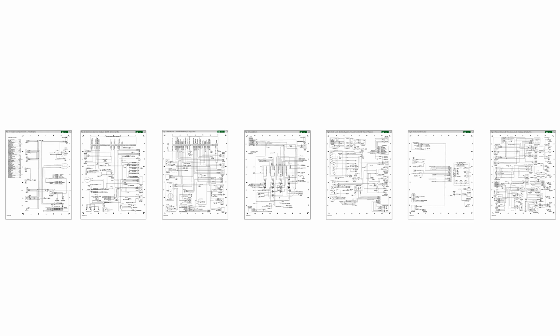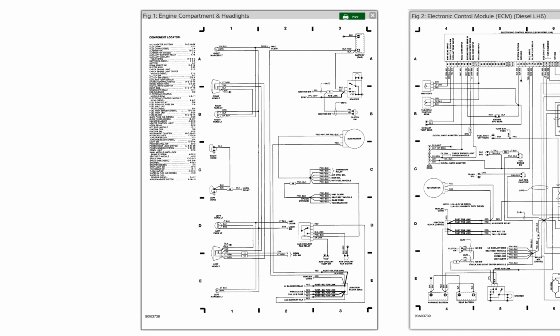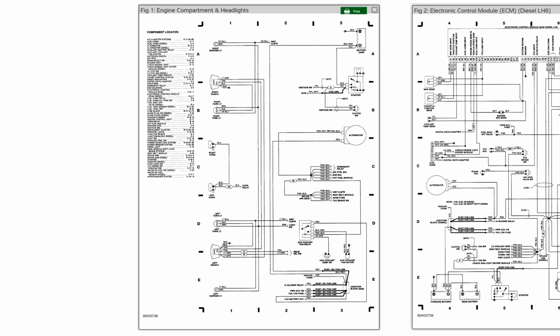This is MEC 14, reading wiring diagrams, and I'm going to take you through the process of trying to read the old school wiring diagrams. There's a few principles that we want to look at first, and to do that we'll just zoom into our figure 1, engine compartment and headlights.